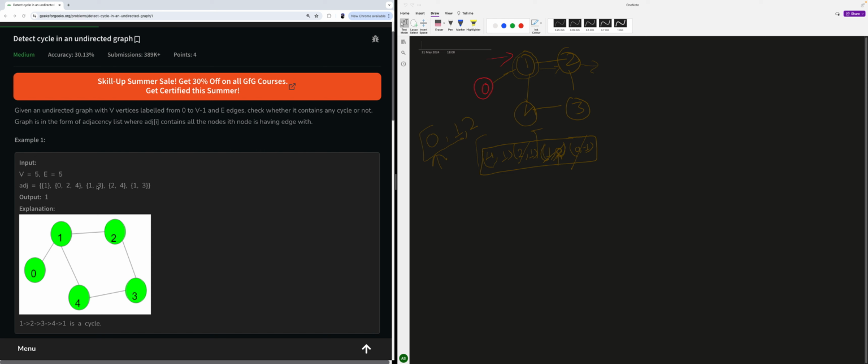Are we gonna put 1 here again? No. Why not? Because it's already present in our BFS queue and BFS list, right? And how do we know this is not a cycle? Because 2 came from 1. 2's parent is 1, right? That's how we know.